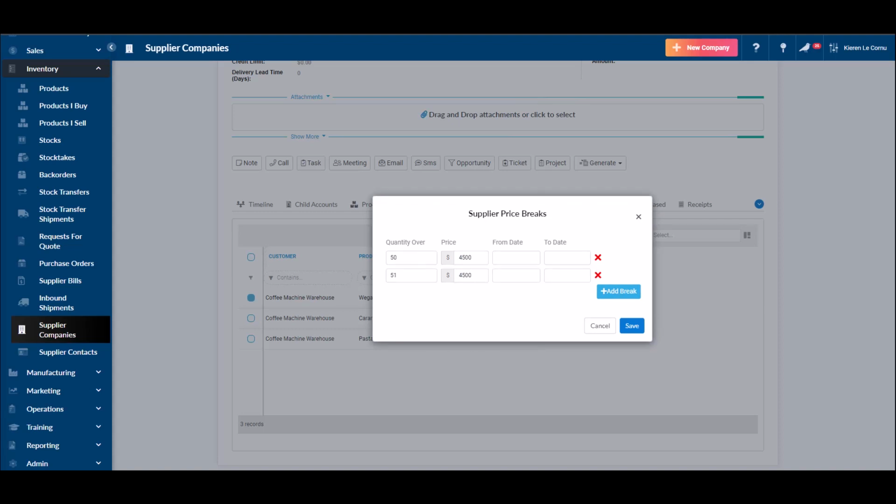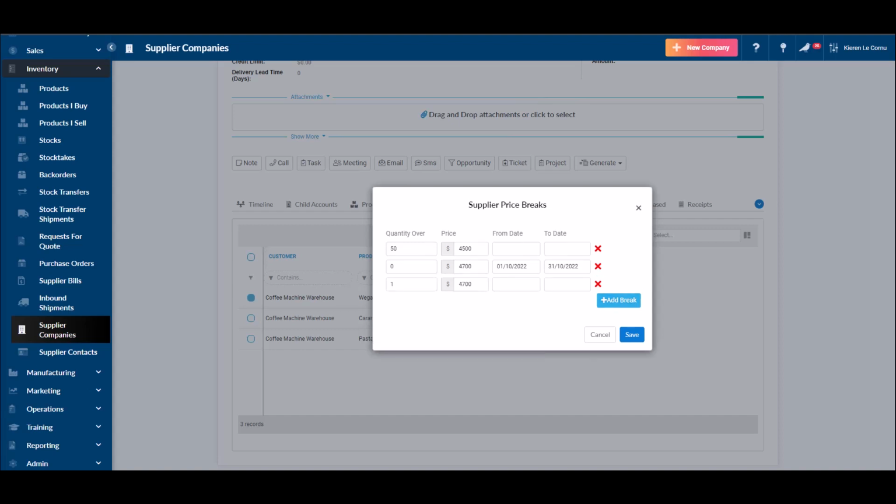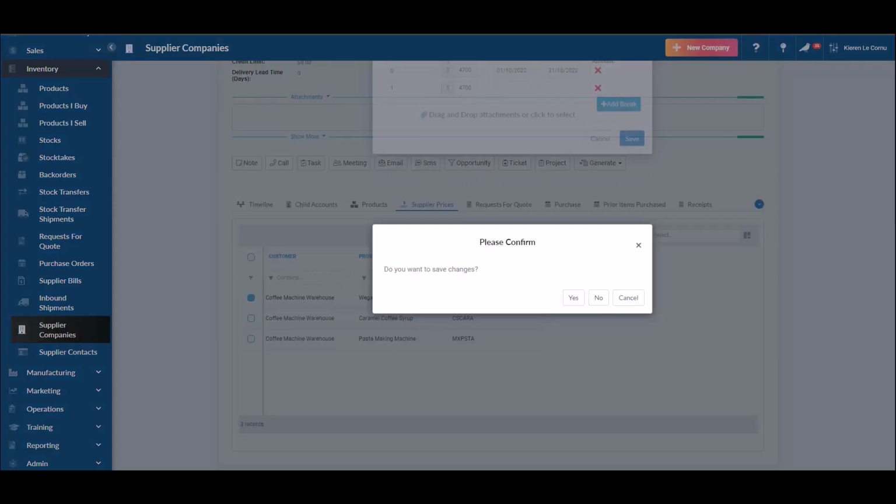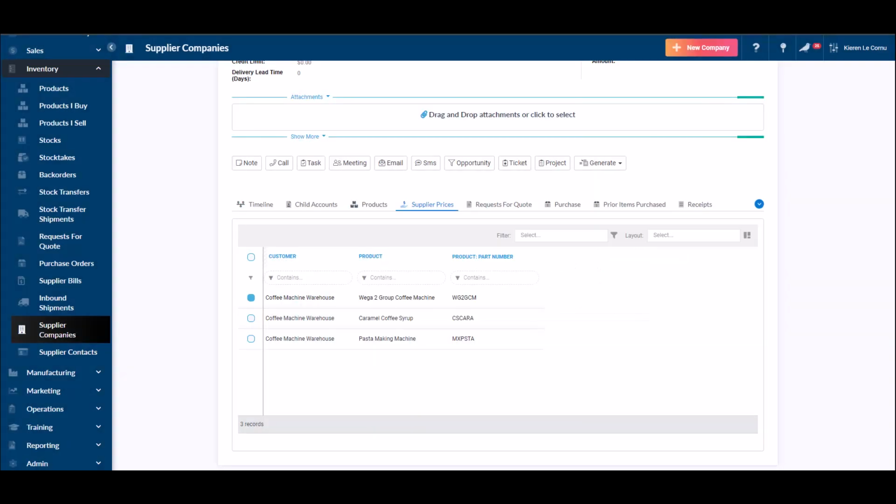I can also say, okay, these guys have got a Christmas sale on at the moment where if I buy between the 1st of October and the 31st of October, they'll basically do it for 4,700 or something like that. So that any purchase orders I put in between those dates will come across with that particular price. And then once the 1st of November comes and goes, pricing will revert to normal. So we can add as many different breaks into the system as we need so that the price recalculates based on the quantity that you're ordering. So that is another useful feature in the system.